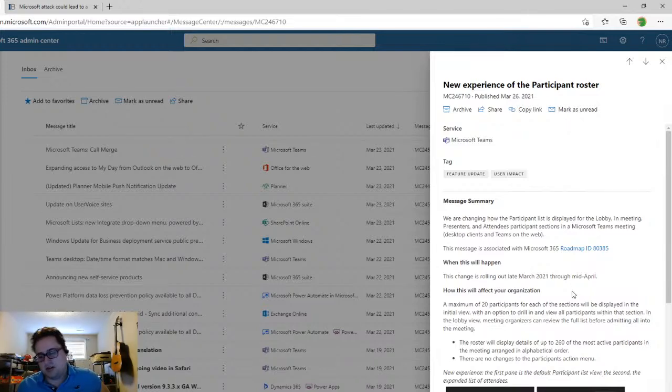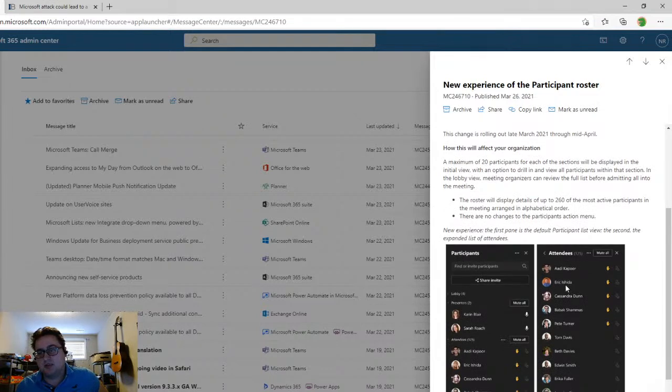How will this affect your organization? A maximum of 20 participants for each of the sections will be displayed in the initial view, with an option to drill in and view all participants within that section. In the lobby view, meeting organizers can review the full list before admitting all into the meeting. The roster will display details of up to 260 of the most active participants in the meeting, arranged in alphabetical order. There are no changes to the participants action menu.